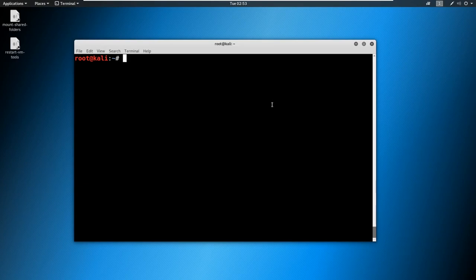So what we're going to do is use a tool called Hydra, and then I'll show you the Metasploit way as well. Hydra is a brute force tool. The syntax for Hydra is going to be this. We're going to say hydra, and then give a dash L for the user that we're going to be utilizing. In this case, I want to attack root.